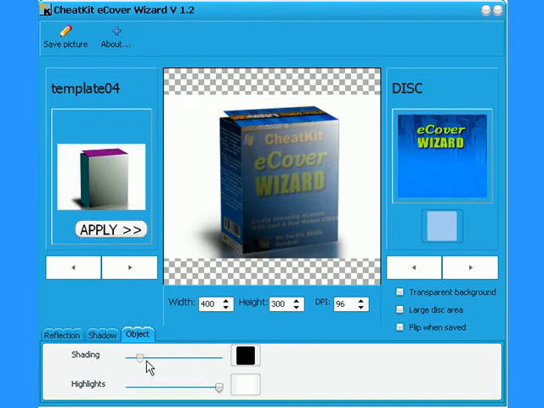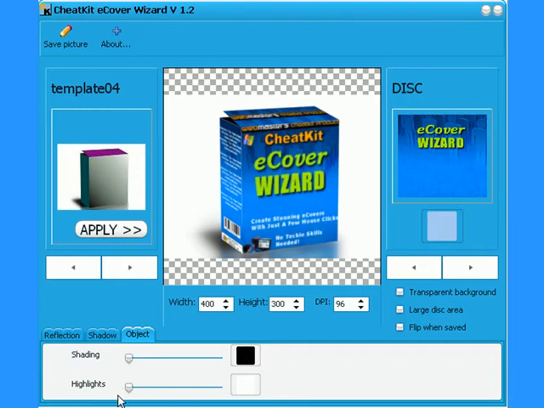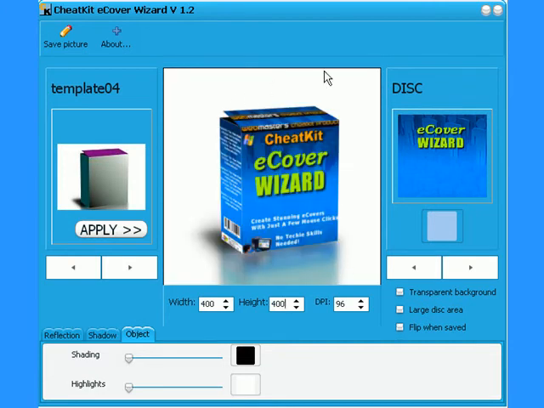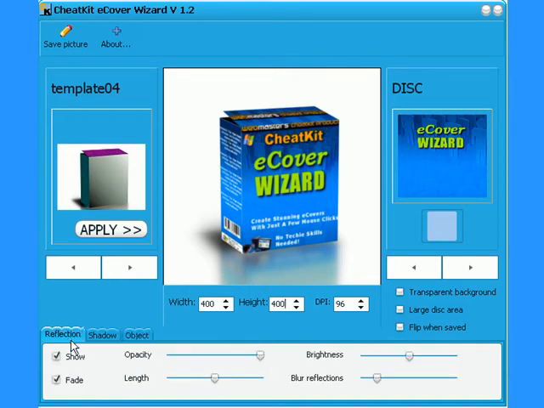I'm just going to change these shading and highlight parameters so that we've got a nice clear box to look at, and I'm going to change this parameter here to 400, so we've got a nice square shape that we're building our box in. Now that basically is all you need to do, but now you can start to refine it. Let's start by refining the reflection.